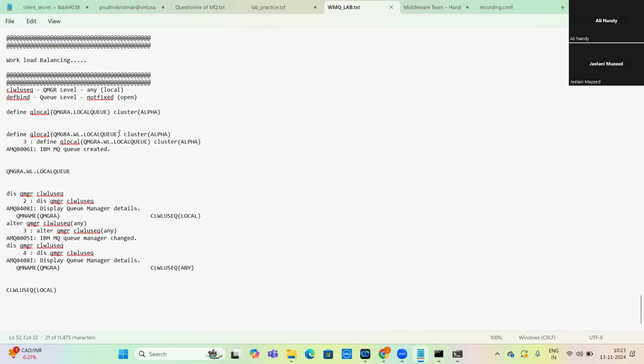See, DEFBIND is a queue-level attribute, and CLWLUSEQ, cluster workload use queue, is at the queue manager level. CLWLUSEQ is at queue manager level. You have to make it ANY. See below: ALTER QMGR CLWLUSEQ(ANY). Copy this and execute it in all the queue managers.